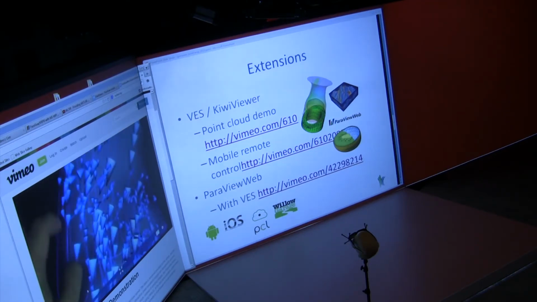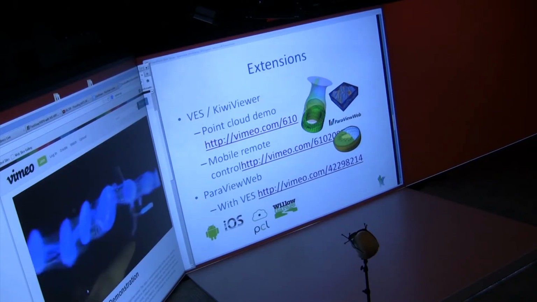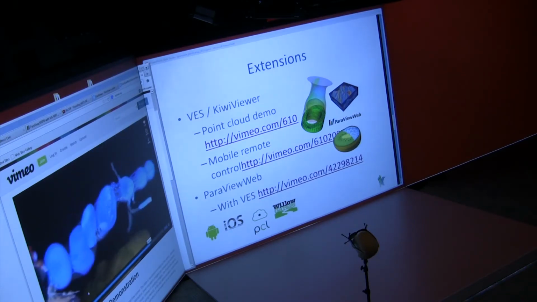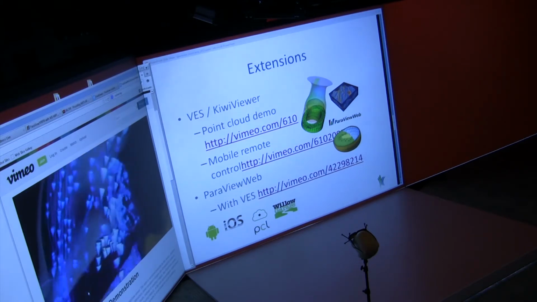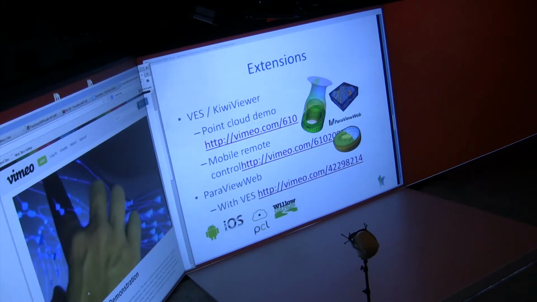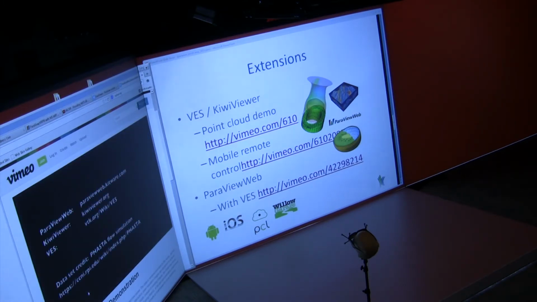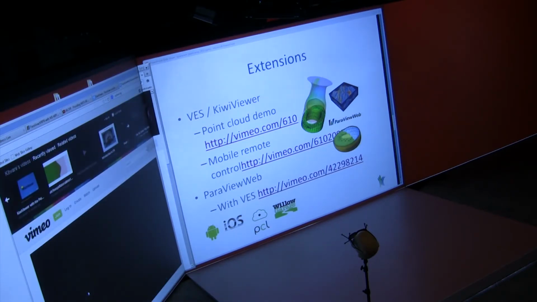Now, this is an extension of that. It's a very interesting thing because there are a lot of possibilities here. We're trying to combine the web with mobile, with remote rendering, and along with that, with VR. So you can combine these things in various possible ways.